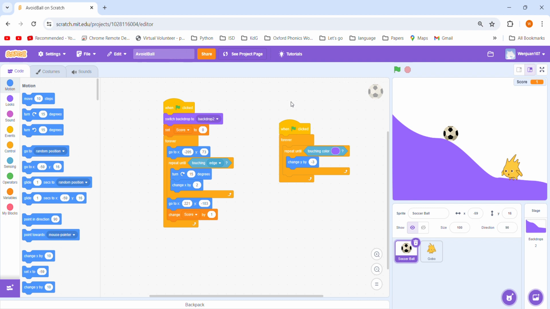In this video, I will show you how to make a dodgeball game in Scratch. Through this game, you will learn how to add a score, how to get the ball rolling, and how to make a sprite jump. Now, let's see how this game works.